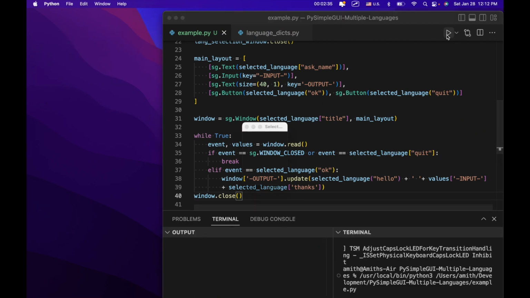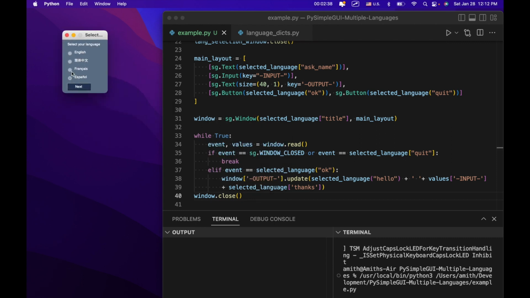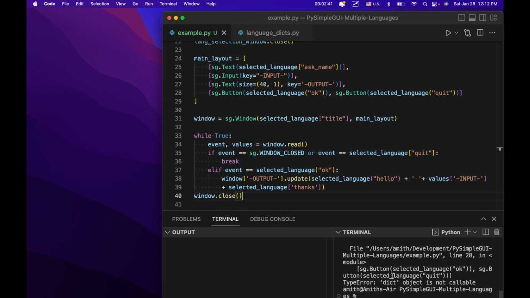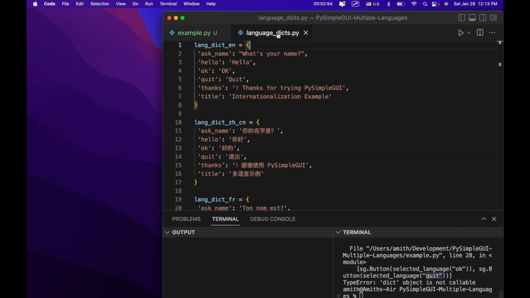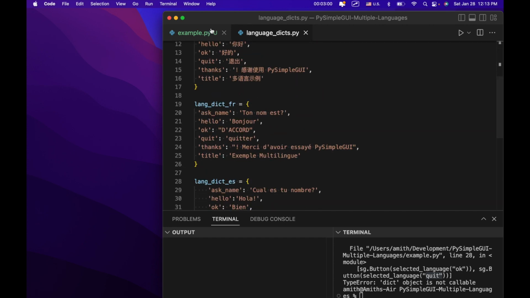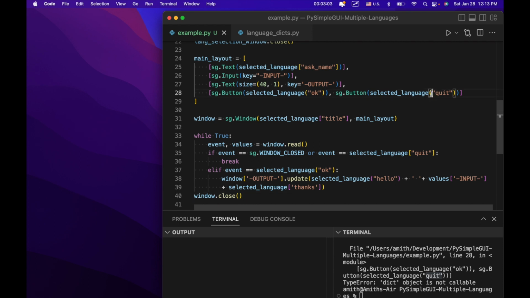So let's see what we can troubleshoot, what works, what doesn't. So let's choose French. And we've got a problem. It says dict object is not callable. So we put selected language quit right here. That's going to be in line 28. So that means there's a problem right here. So let's see, we've got quit. Let's see about French right here. Okay. Oh, right here, these should be square brackets, right? Because we're accessing a value from a dictionary. So that's probably going to be our first problem.